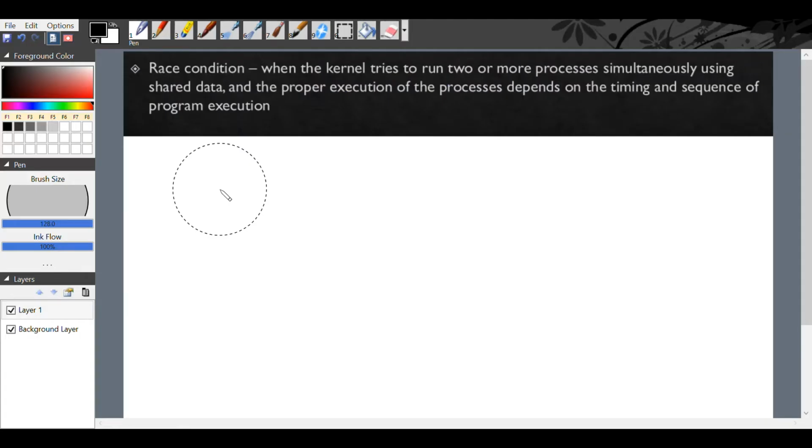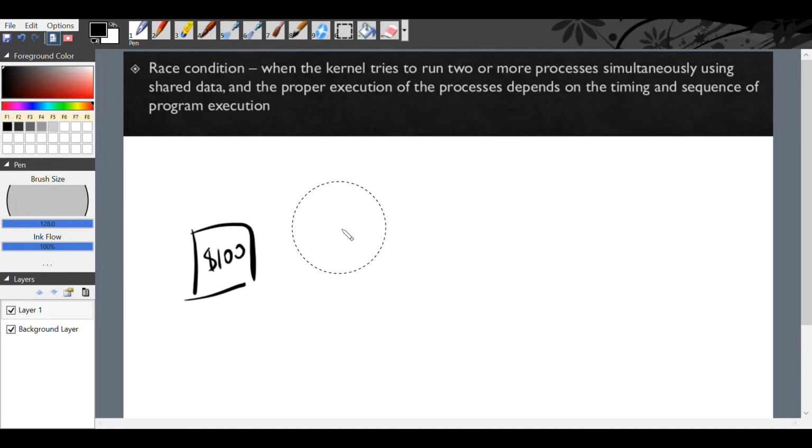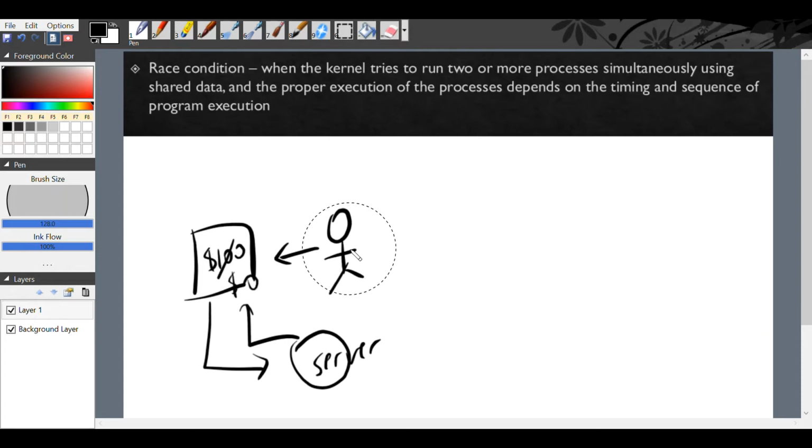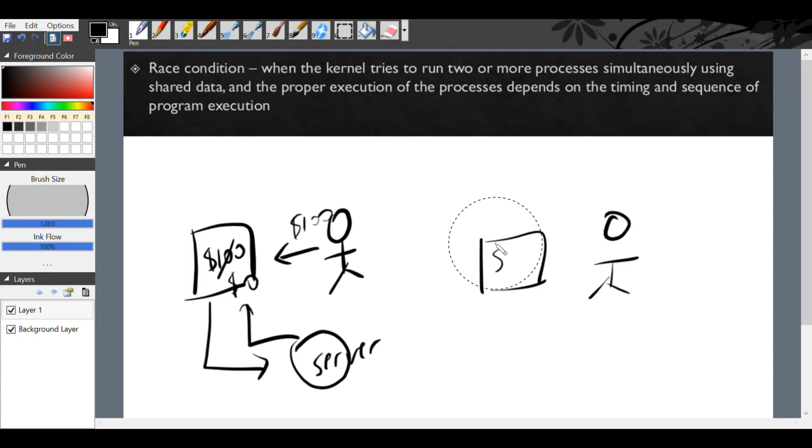Okay, so now I'm going to give you guys a concrete example of what a race condition is. So let's say you have a bank and it has $100 and you make a request for $100. After you make the request, the bank tells the server that you requested $100, the server sends back a message, changes the $100 to 0, and you get $100. Well, what happens if you send out a request to the bank, and then immediately after you send out the first one, you send out a second request?